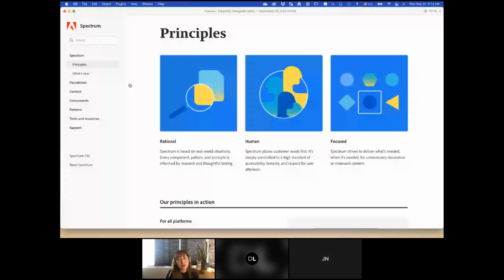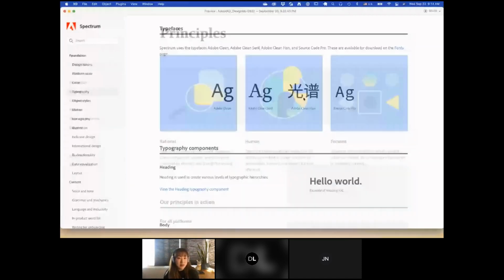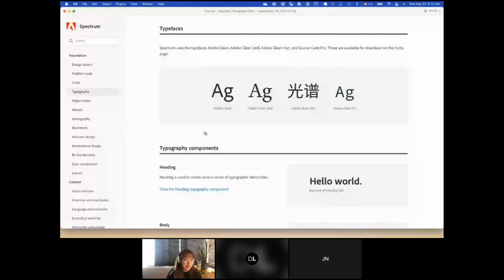Principles is one of the most important guiding words for your design system, and that's why it's on the top of the list. Adobe's is being rational and human-focused, which means they're contextual, they give users what they need when they need it. Then the foundations and the content are the style guides I just mentioned before. That includes color, typography, motion, iconography, illustration, and how Adobe takes on inclusive design, visualization, and also design tokens, if that's something you want to take a closer look at. And content is part of the style guide as well.